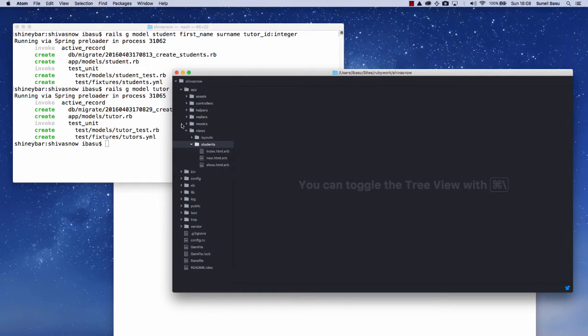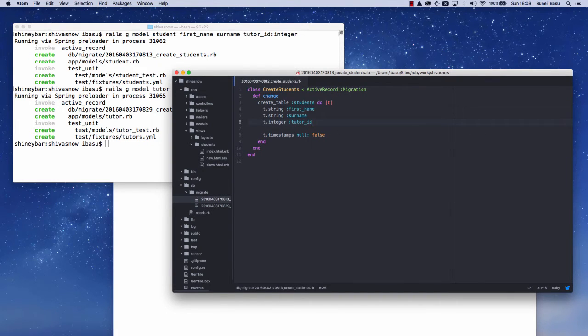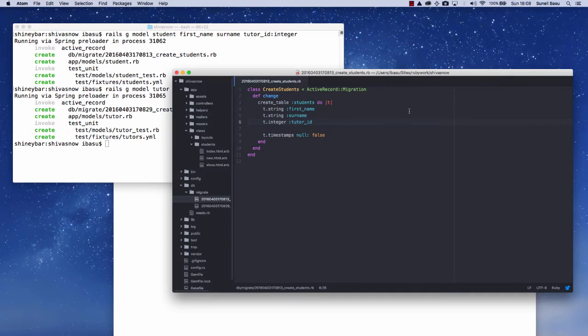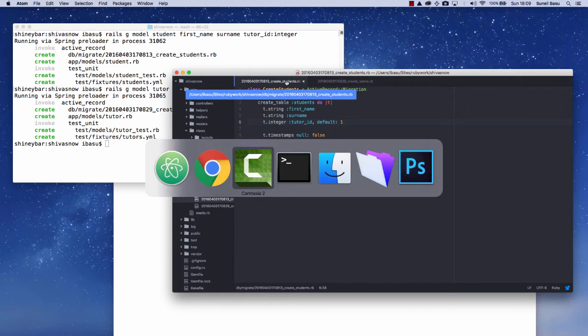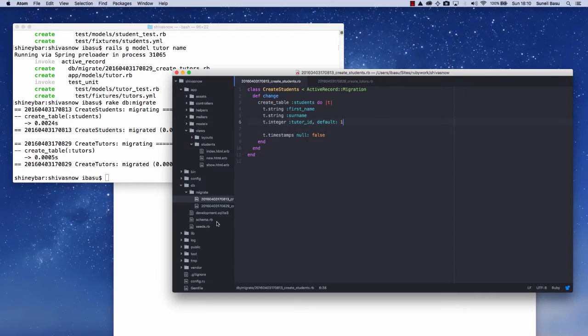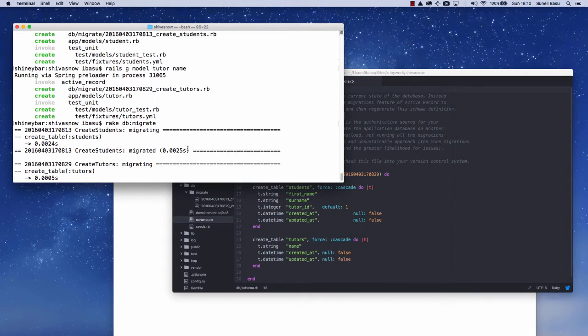I am going to have a peek inside db, migrate, and I'll put in a default here. By default I'm going to say 1 is the default tutor ID, and in the tutor, I'll just leave that as is actually. Okay, make sure I save this. Then I'll go back to the terminal and rake db:migrate to put the migration into the database. Fingers crossed. Yahoo, it works. Let's just check the schema. Yay, default is there.